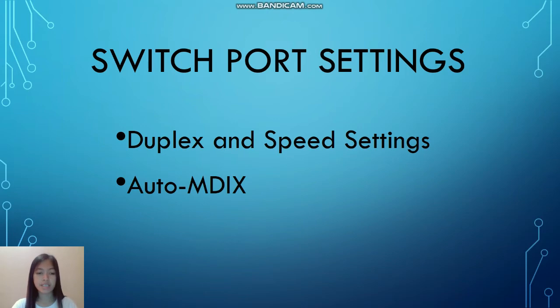Switch port settings. It includes duplex and speed settings and auto-MDIX. Duplex and speed settings. Two of the most basic settings on a switch are the bandwidth and duplex settings for each individual switch port. Auto-MDIX. In addition to having the correct duplex setting, it is also necessary to have the correct cable type defined for each port.